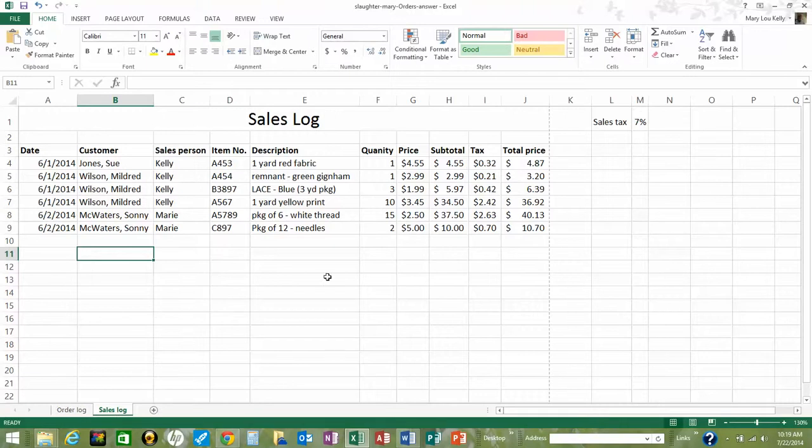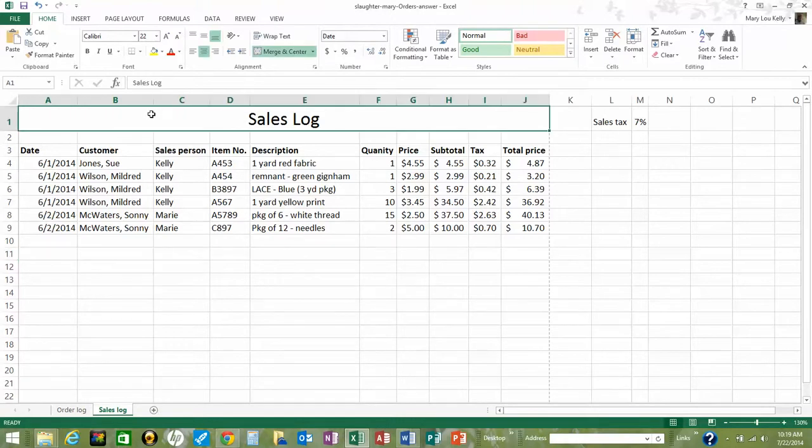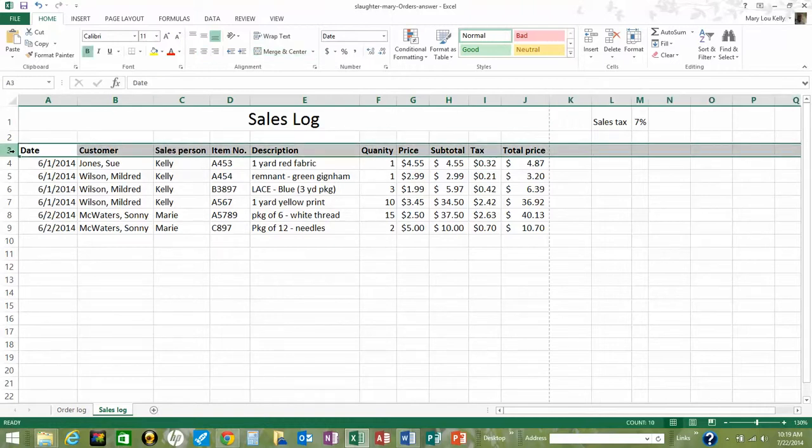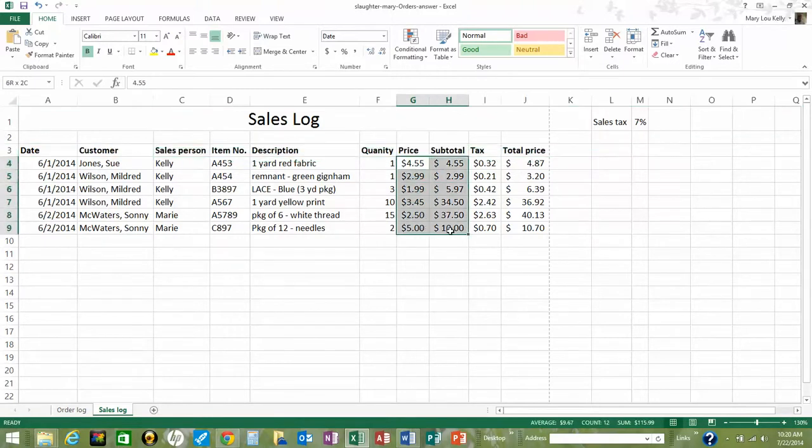You're going to go to this one that's a sales log, and when you open up this sales log, everything's going to be here except you're going to have to format it. You're going to have to format the title of the sheet. You're going to have to format the title of the columns that's in row 3 so that they're bold. You're going to have to format all of these cells so they show dollar signs.